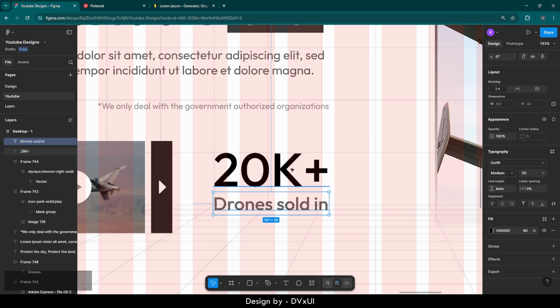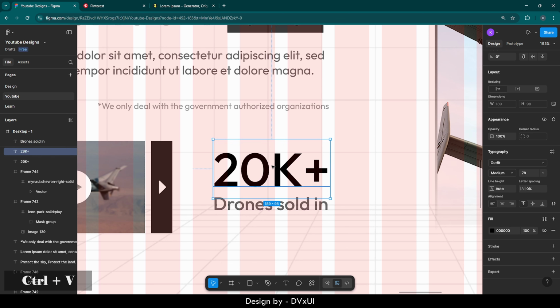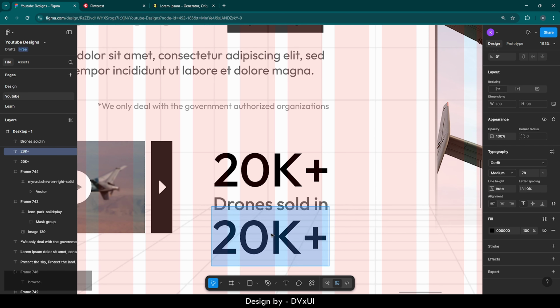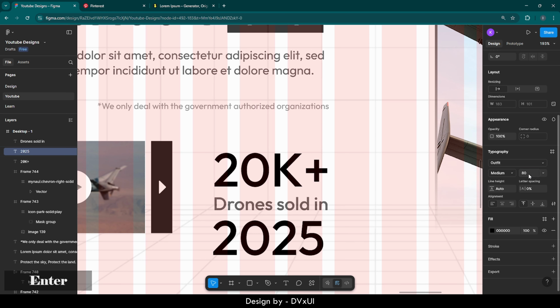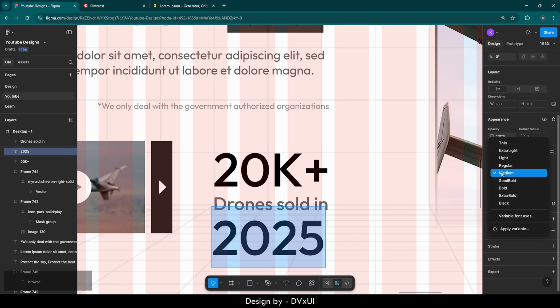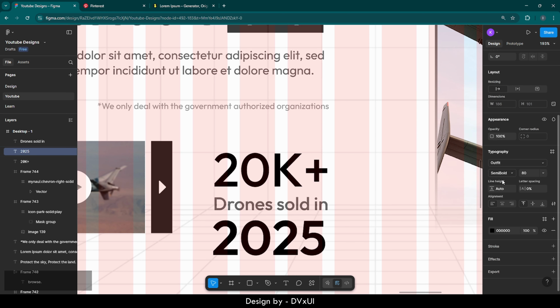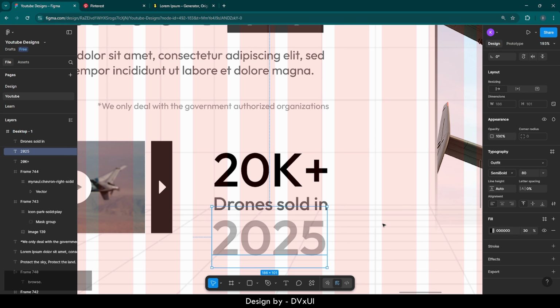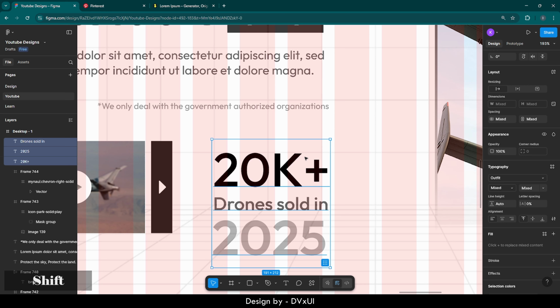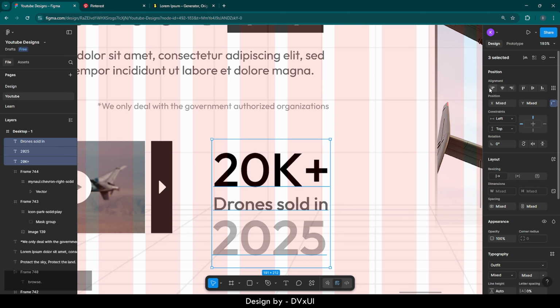Put it over here. Now make the copy of this text once again, and here I'm going to write 2025. Select it. The font size this time is going to be 80, and from the medium it is going to be semi bold, but with the opacity of 30%. Now I will select all of them and make sure it is left aligned by using this alignment tool. So yeah, this is great.